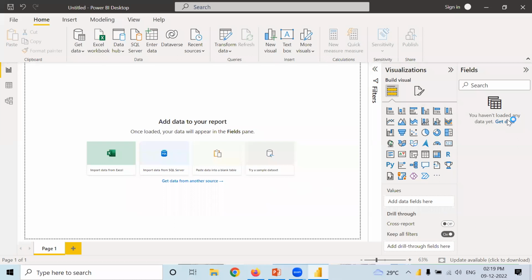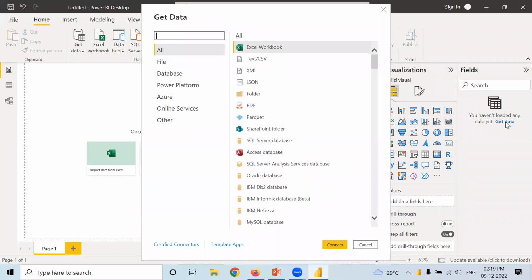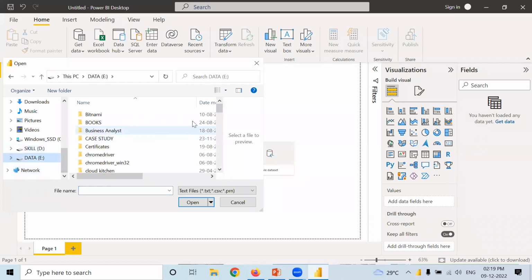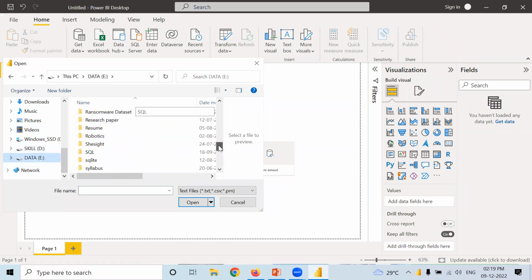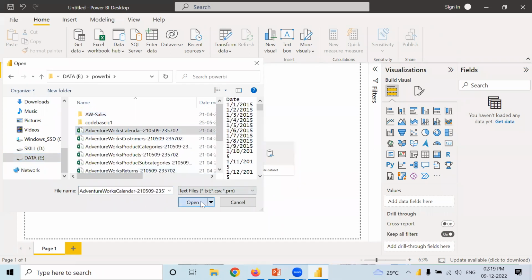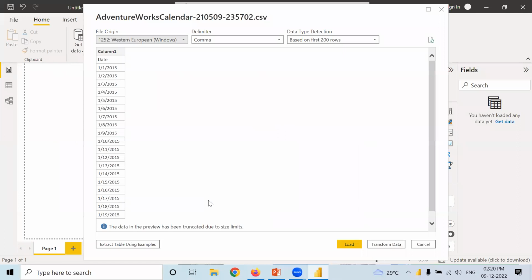Now what I'm doing is I will extract some more tables so that I can explain data modeling to you. Before that, I want to tell you there are two types of tables. One is fact table and one is dimension table. So first of all, let us take the CSV file. I'm actually loading some of the tables through which I can explain data modeling. So this is one of the tables. It is the data of a company called AdventureWorks.